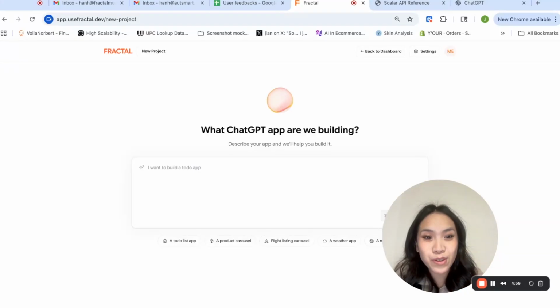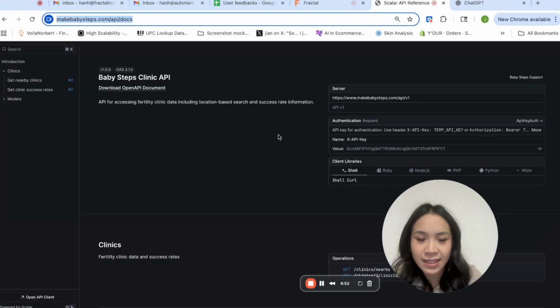Hi guys, so today I want to show you how to build a ChatGPT app when you already have an API. So my client has an API that lists all the IVF clinics near the user location and also lets the user compare the clinic success rate.